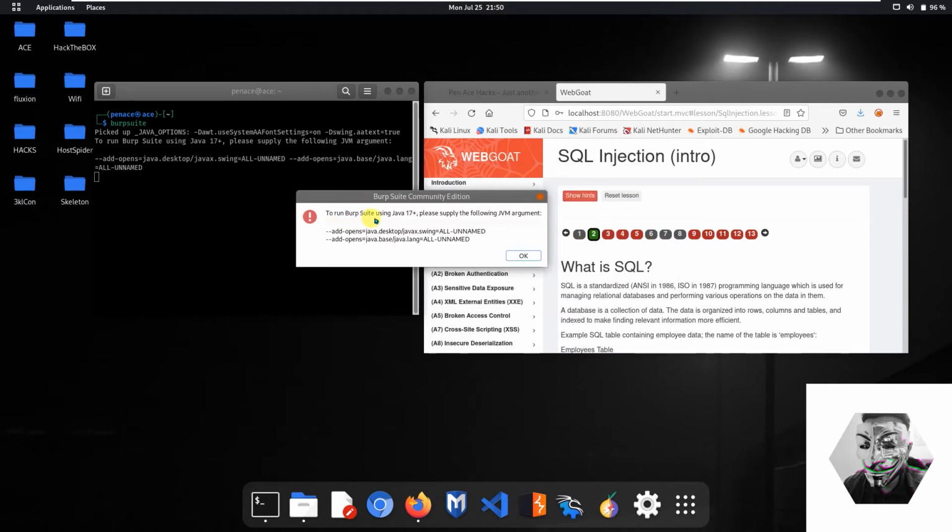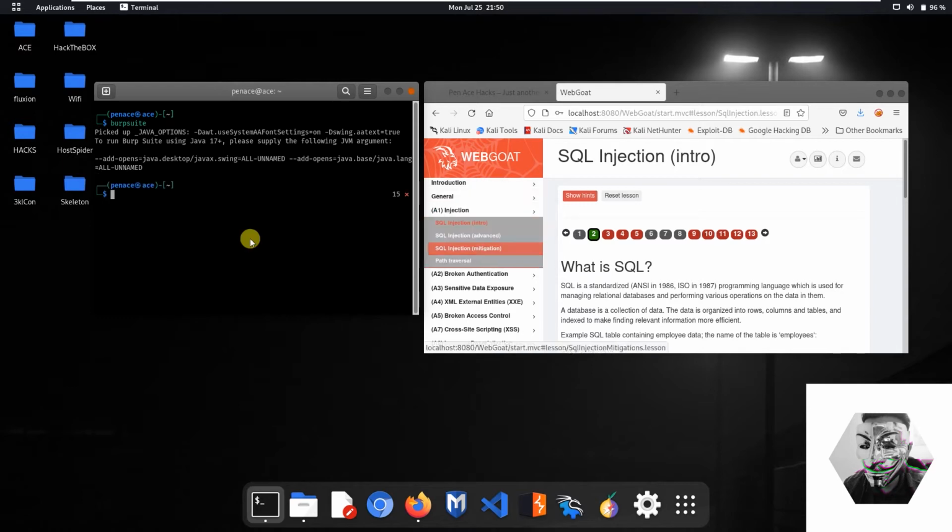So it says, to run Burp Suite using Java 17+, please supply the following JVM argument. And it gives you the add options. And there's two add options here. So to resolve this issue, what we first need to do is go into sudo. I like to use nano, of course, as everyone knows. And then went to the user's bin directory, and then the Burp Suite directory.